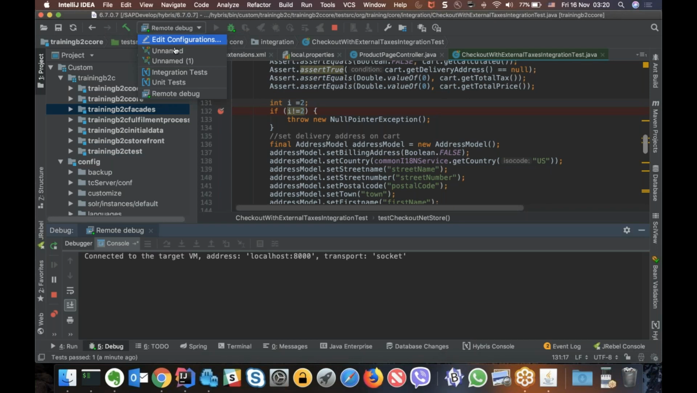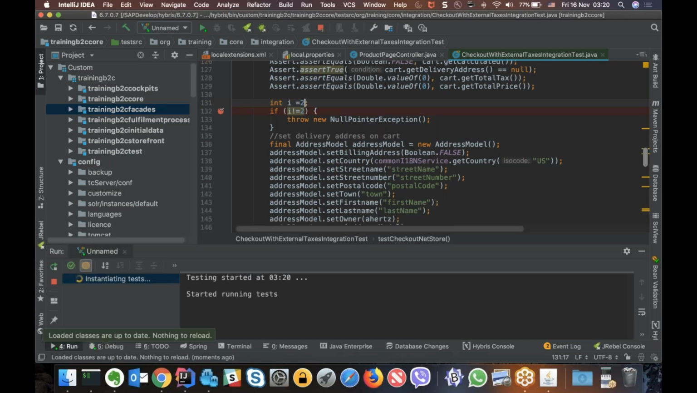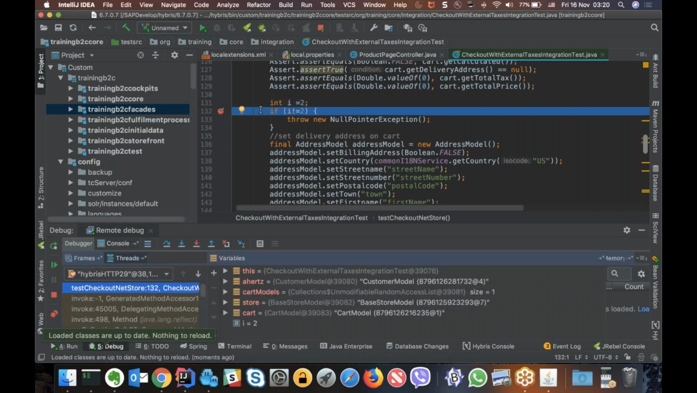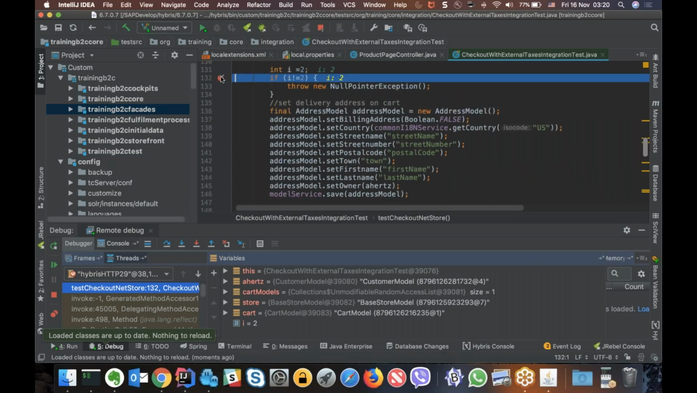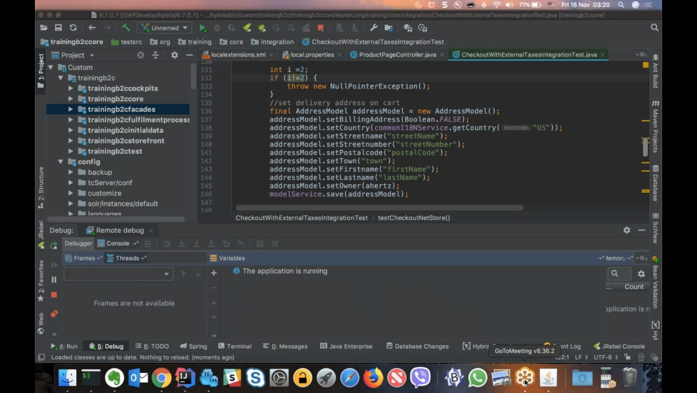So I'm going to execute the integration test again for the last time, I promise. And this should give us the opportunity to see the breakpoint. Yeah, there we are. I can see the variable is 2, and you can debug normally as you would be used to. Okay, that would be it from my side.